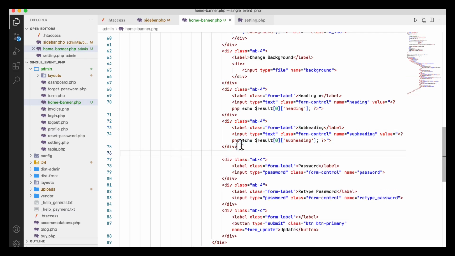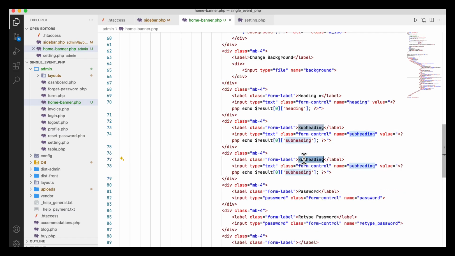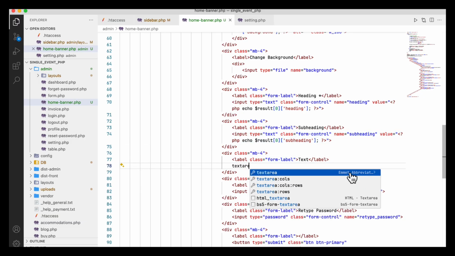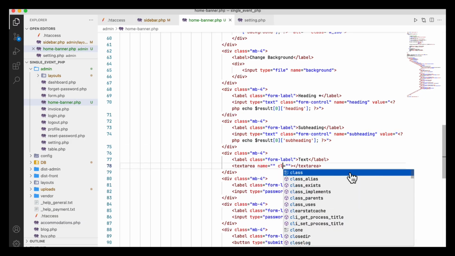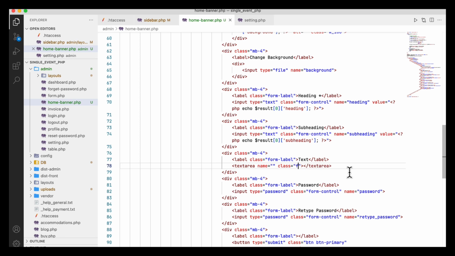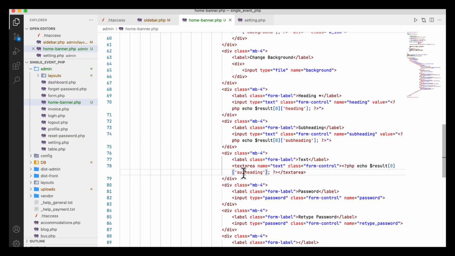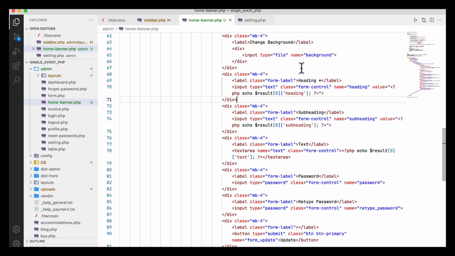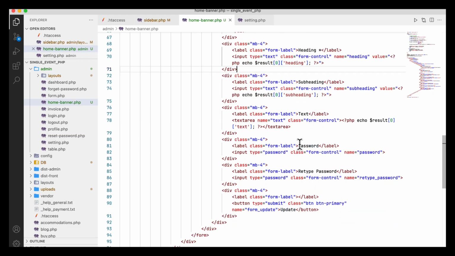After that there will be a text. So here I am going to give text, and this is also optional, but here it will be text area, and here class equal to form control. So like this. Okay, so name here will be text, and into here I am going to copy the data from here, and I am going to paste it. It will be text. So heading, subheading, text, and then background also I have written in the top.